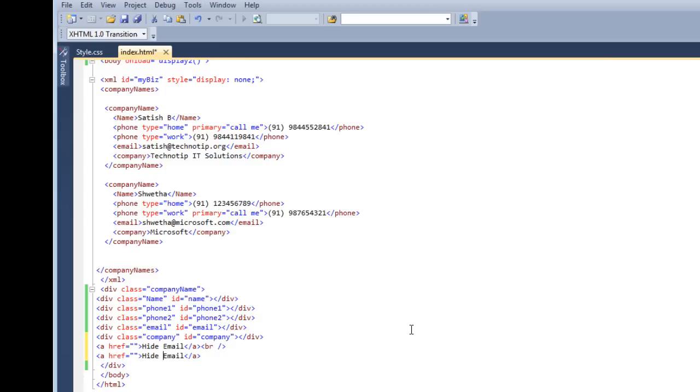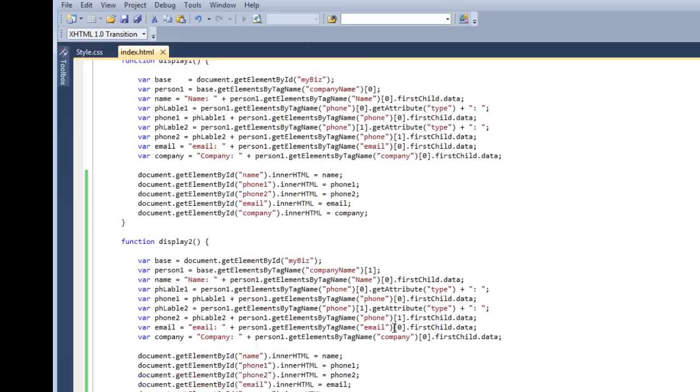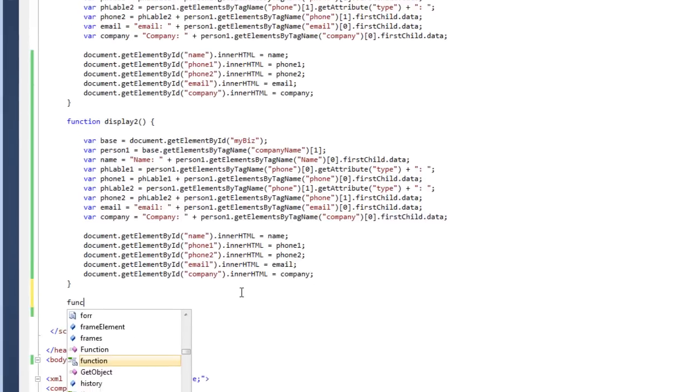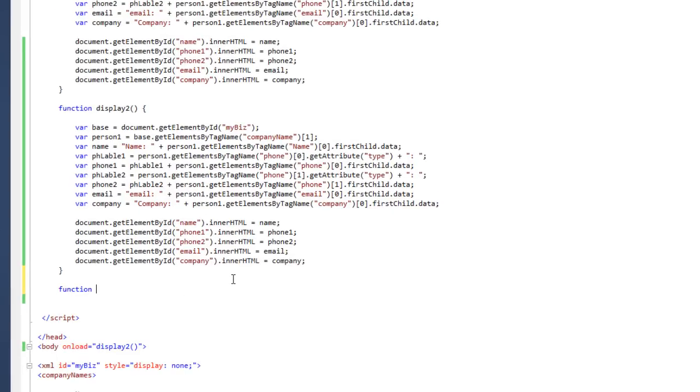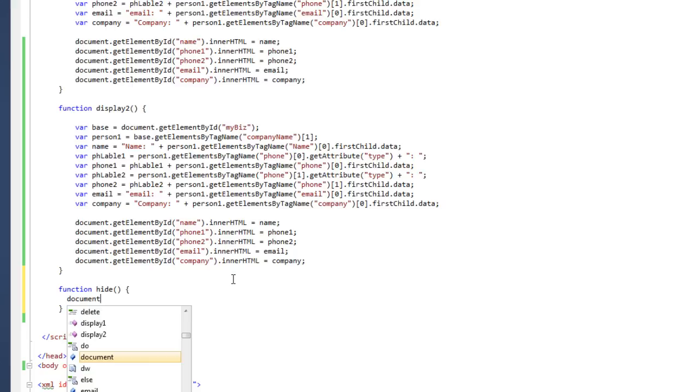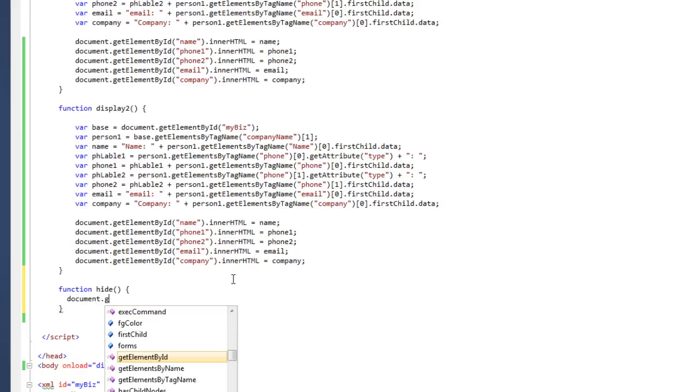We write two href anchor tags. Here we start with the function. First, let me write the hide function. Clicking upon the hide anchor tag, this hide function is called, and the statement inside it is executed.